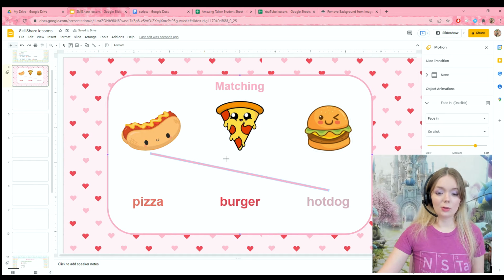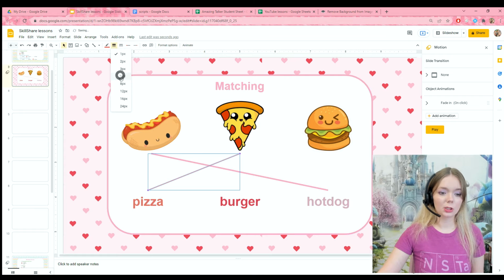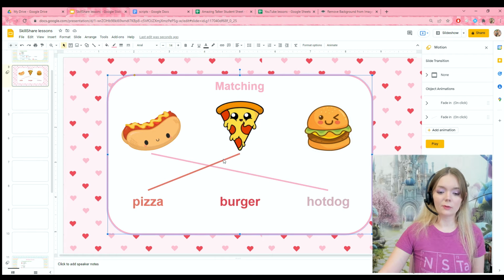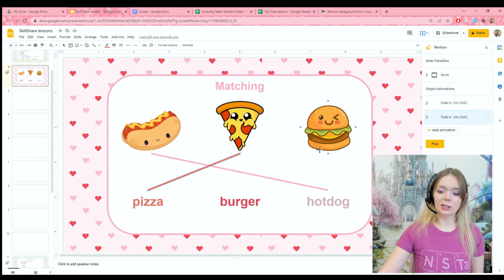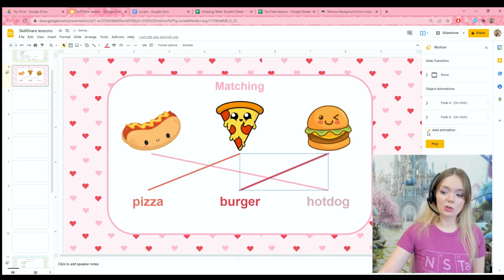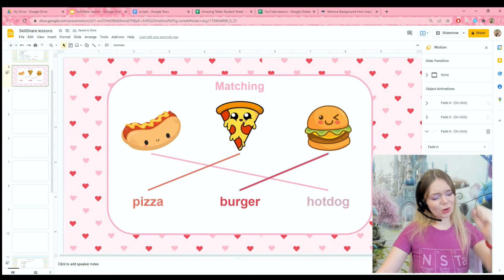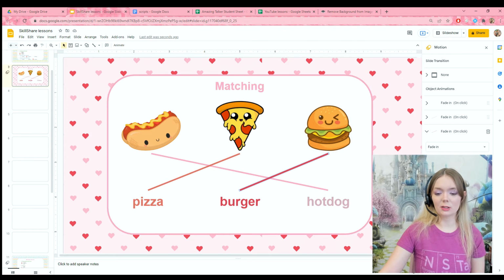Now we're going to add another line for the pizza. This pizza is kind of an orangey color. There we go. So we're going to click on this line for the pizza and we are going to go ahead and animate it. Last one is the hamburger here. And we're going to change the color to make it match. And we're going to animate. Like always, you don't want to trust yourself. Always test it. So click the play button.